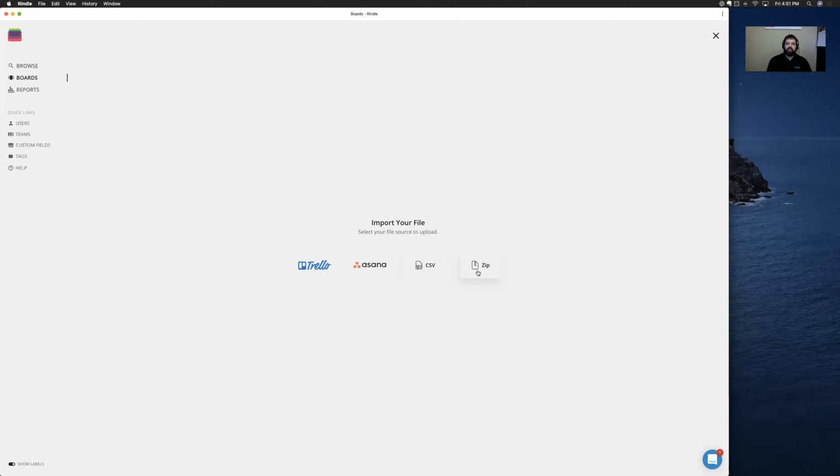And Rindle boards can also be exported as zip files and re-imported. So this is basically a zip file import for Rindle boards specifically.